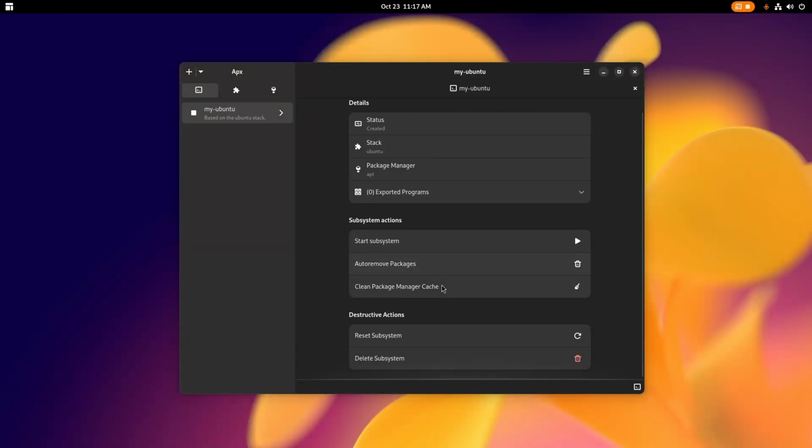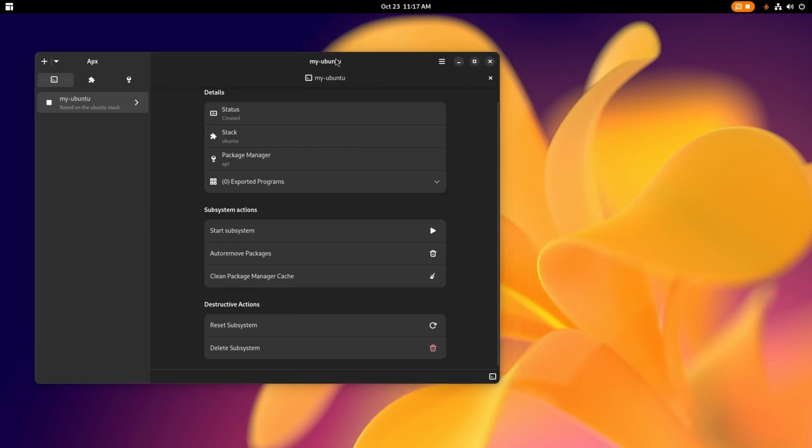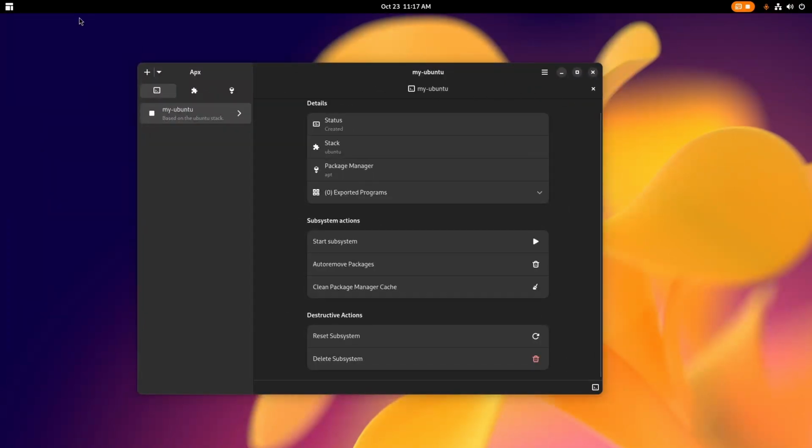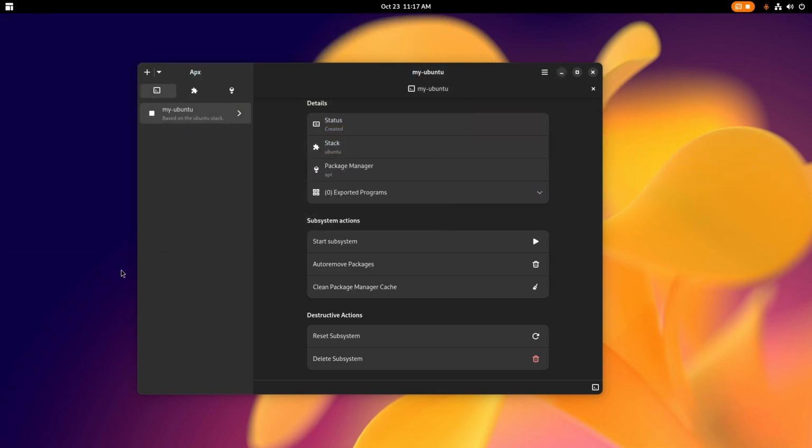And once it starts, I guess we can import stuff like Steam. We don't use Discord, because we have Equibop or whatever, that's the version of Discord we're using.